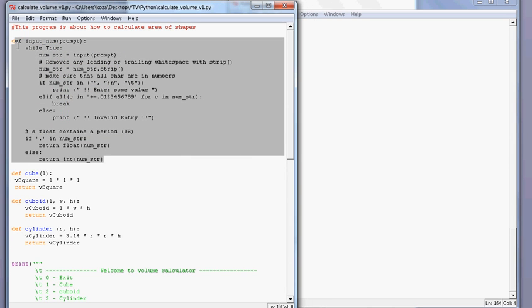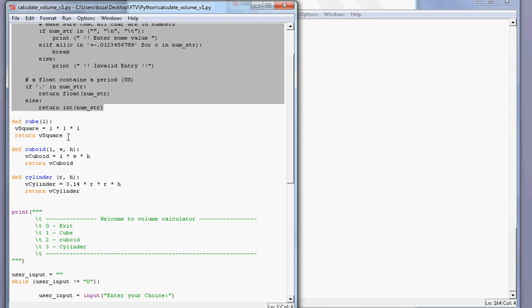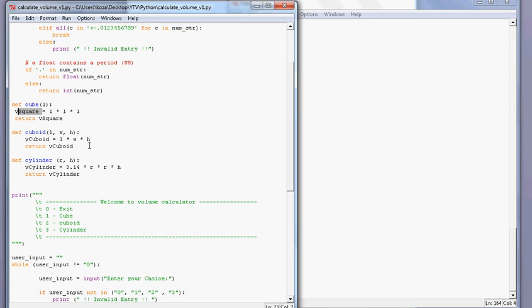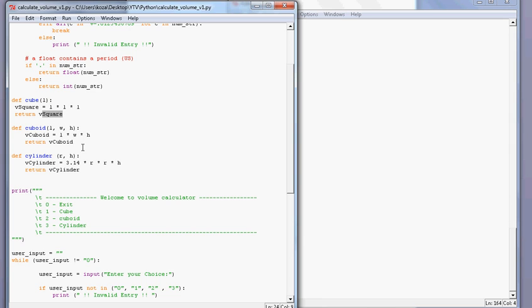I won't go into the detail right now. I will go later on, but this one is for checking and making sure that the user enters a correct number instead of any word or any string. This is covered by this function. This one is simple. You just give one parameter as a length. It will calculate the volume of the cube, and then return the v square, which will be the volume. This function is for the cuboid, and this function is for the cylinder.